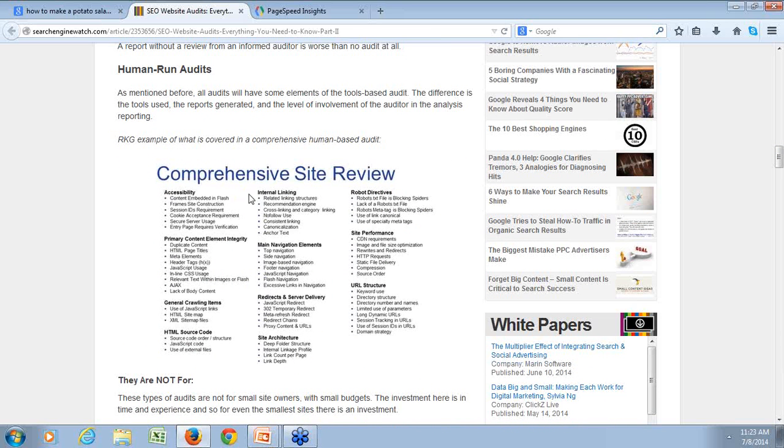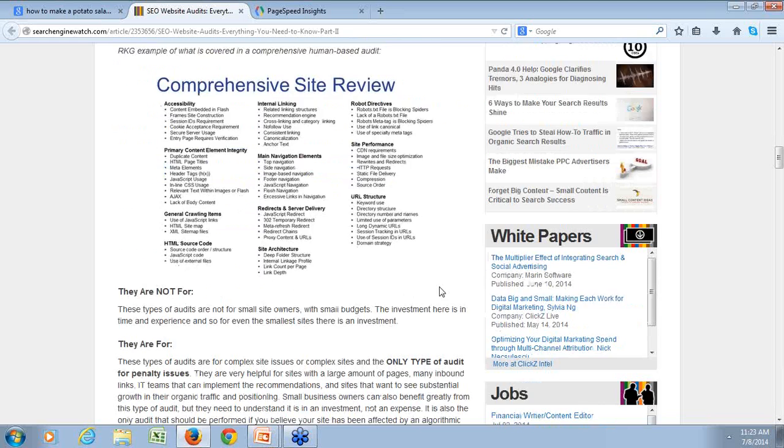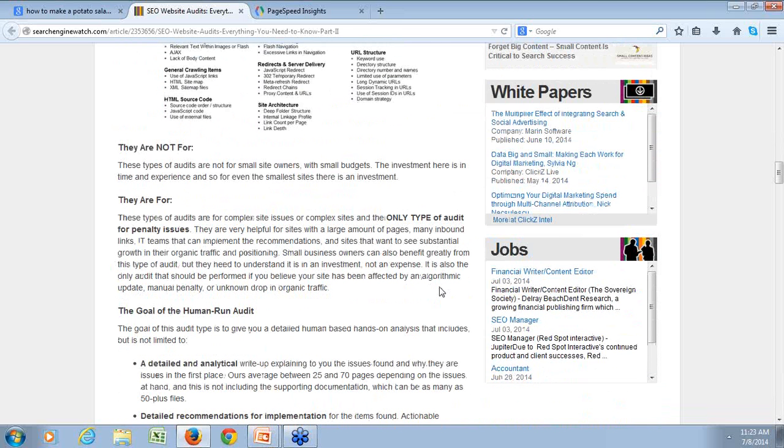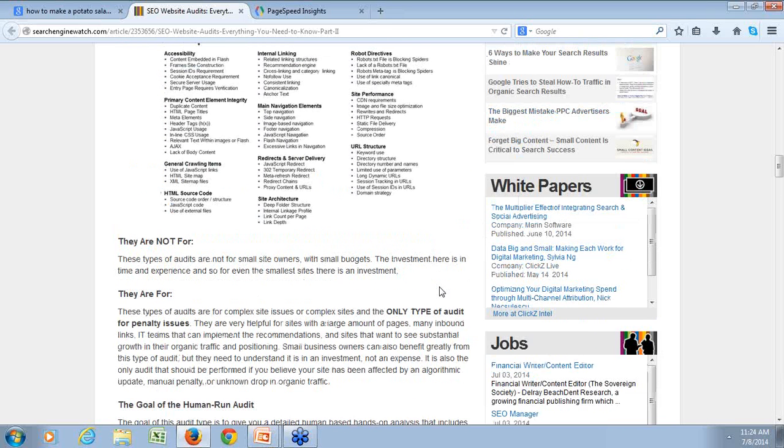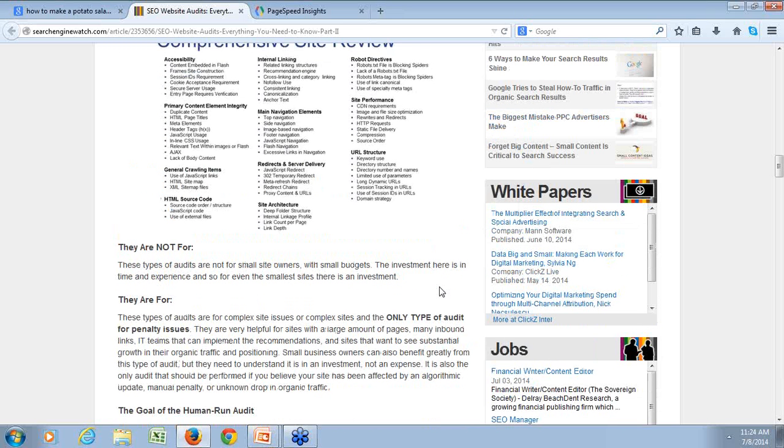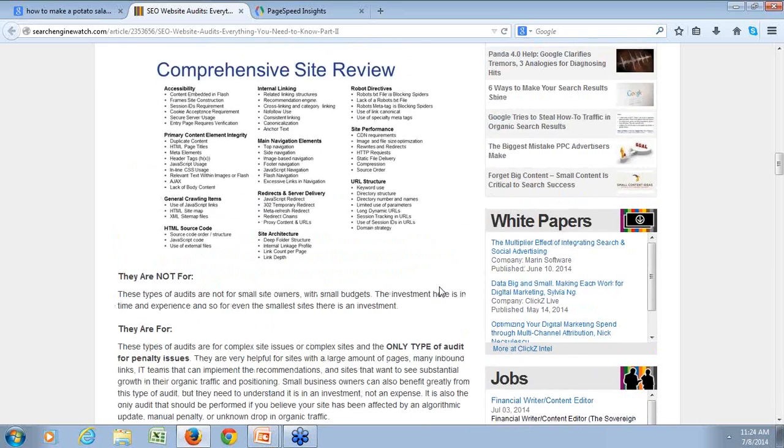So as you can see, their manual audit is a comprehensive site review that checks a website for all of these different areas, for example, accessibility, internal linking, robots directives, site performance, URL structure, HTML source code, site architecture, et cetera. These are all the different elements that are a part of their comprehensive site review. Now, she also talks about what these comprehensive site audits are or are not for. And she very clearly states that these are definitely not for small site owners with smaller budgets, because there is a lot of investment when it comes to a comprehensive site review.